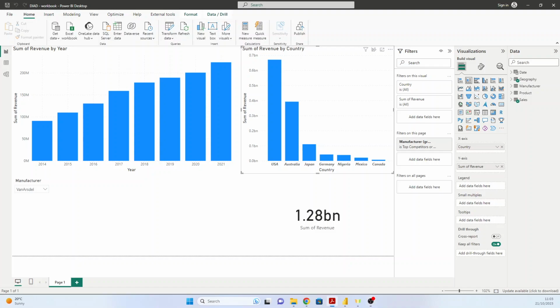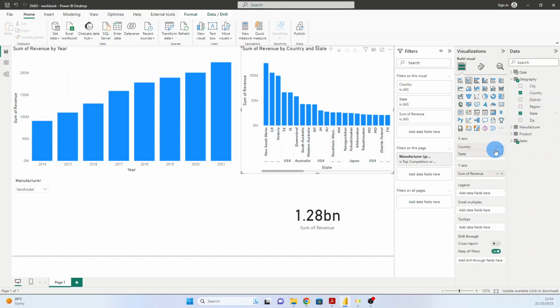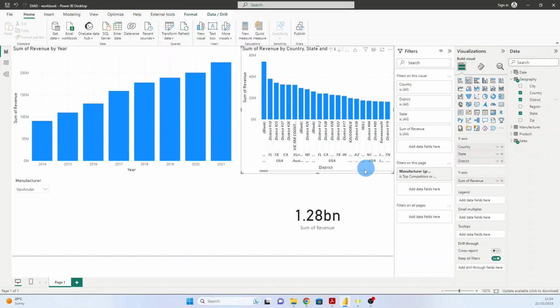Welcome back. Let's check if the spike occurred in a specific region in Australia. We select the sum of revenue by country visual, and we go to the data pane, and from the geography table we drag the state here below the country, and then we go to district and drag it here below the state. And now we have created a hierarchy.